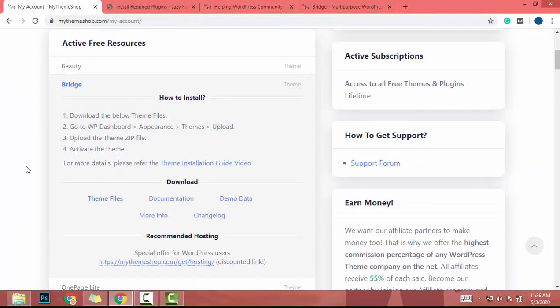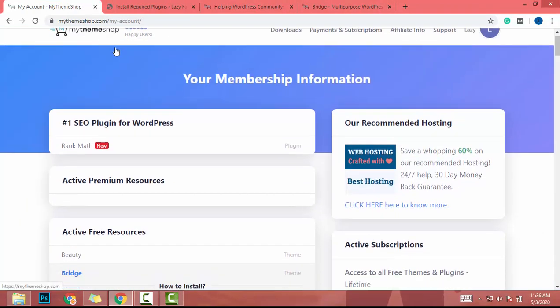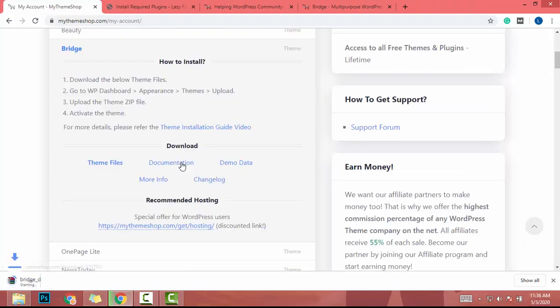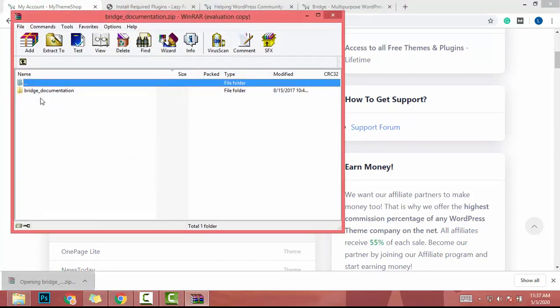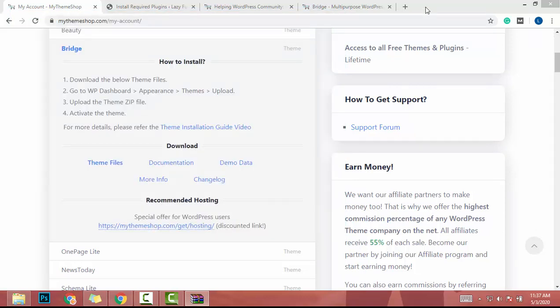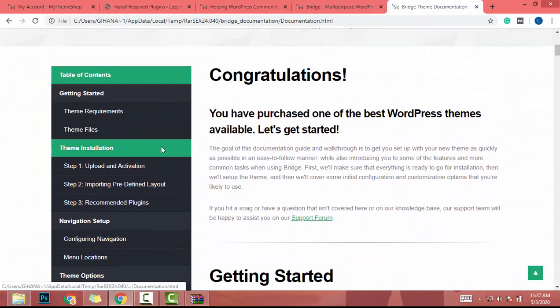To find the documentation, I go to my account on MyThemeShop. After that, I select the currently installed theme, it's Bridge, and I click on documentation. Oh man, it's downloaded. When it's downloaded, I click on it and click on the documentation.html file and open it here. Okay, now what do we have to do?